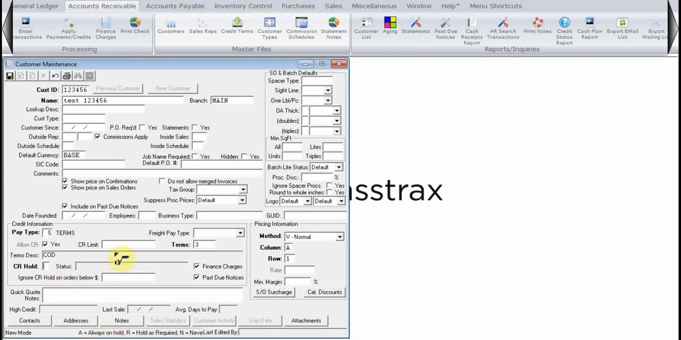So if this is a customer that should never be on hold, you just put an N. If it's a customer that hold is required, which is the majority of customers, that means if they are late on any invoices or over their credit limit, which you might have assigned here, then that order will go on hold until that customer pays their account down, pays for late invoices, pays their credit limit down.